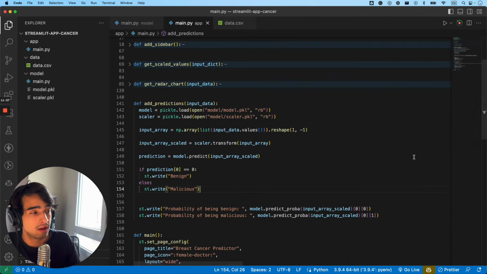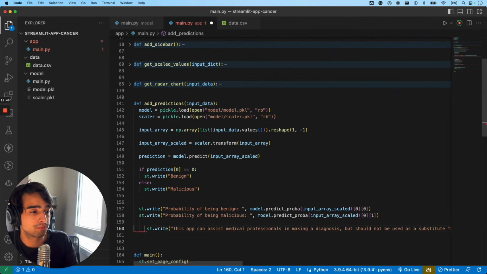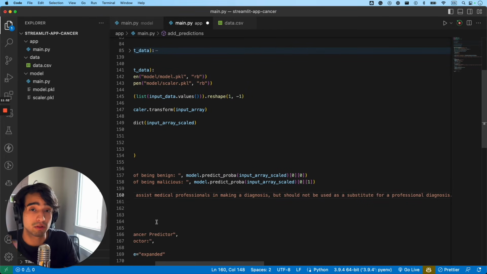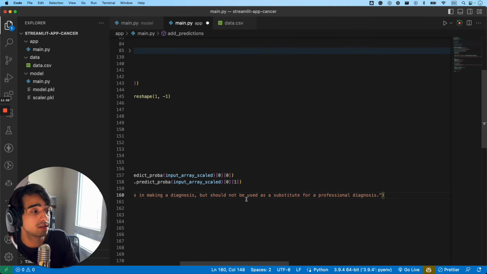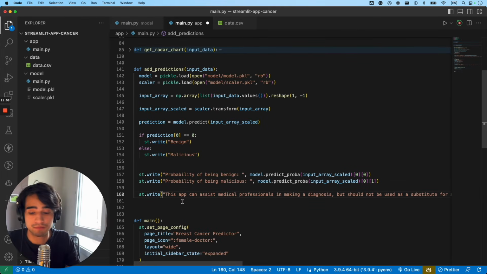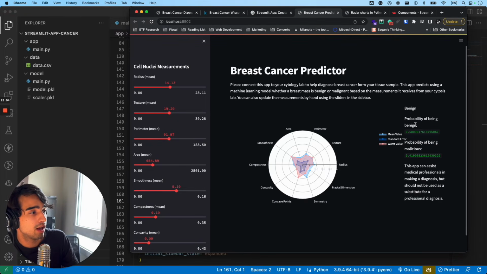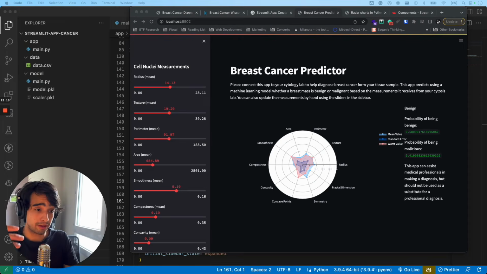It's looking pretty good. And now I'm just going to add another line right here at the bottom, just to mention a clarification that this app is only intended to assist professionals in making a diagnosis, but should not be a substitute for a professional diagnosis. So there we go. Now if we save this, we can refresh it, and there you go. Now you have your application with this really nice column right here, which tells you if the cells are benign or malicious.